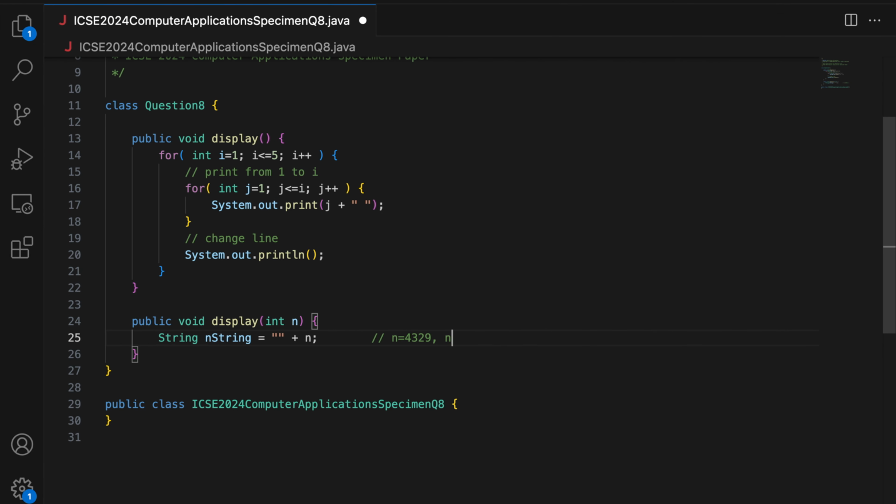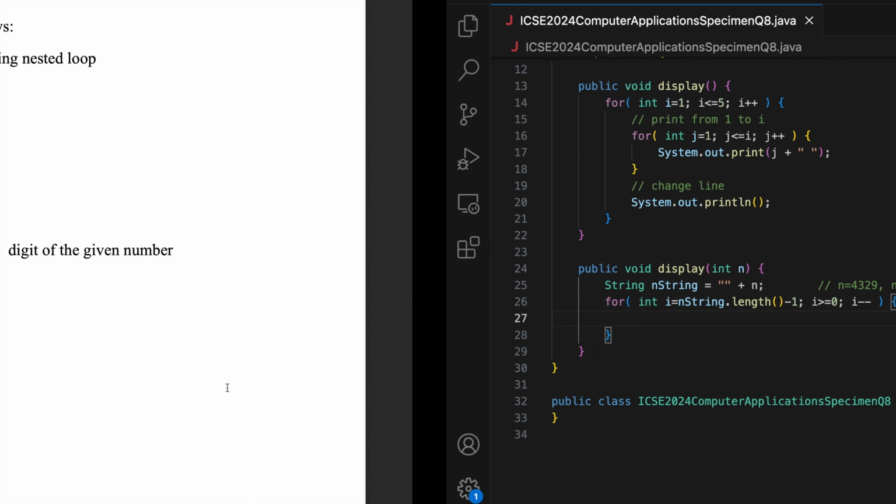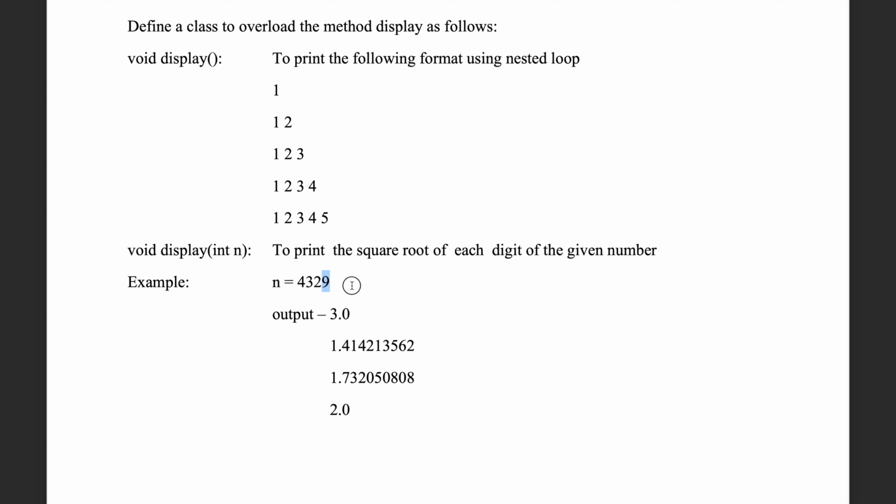Okay, n string becomes 4329. Now we iterate the same. For int i equal to n string dot length minus 1, i greater than or equal to 0, i minus minus. I start from the last index because I have to start from the last digit first.